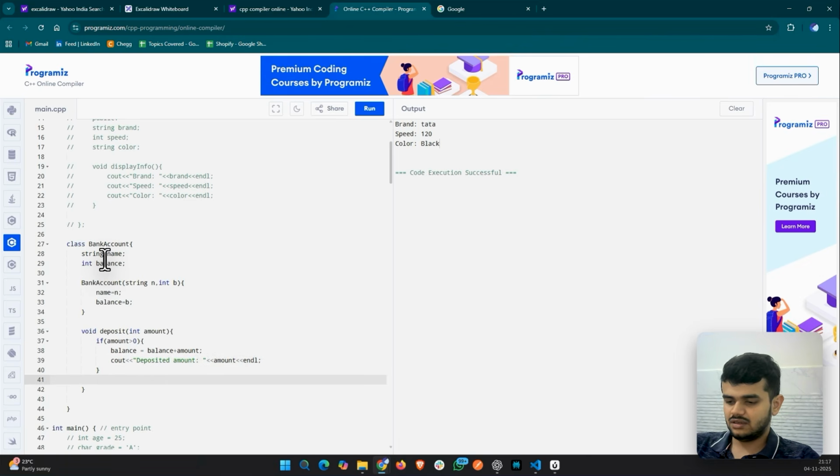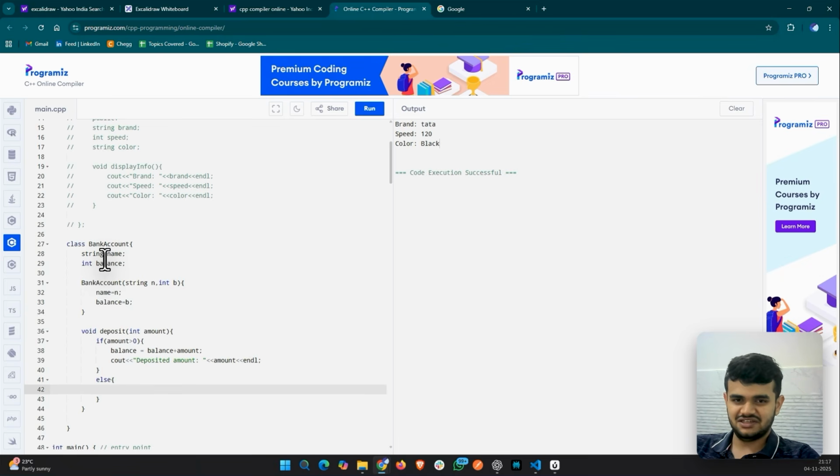And if not, let's suppose the user plays with me and gives me -10. Obviously I cannot deposit that amount, right? It makes no sense in the banking world to deposit a negative currency. If we have this condition, I can say invalid amount deposited. I can maybe just print out "Invalid amount deposited", as simple as that, and I can print endl.